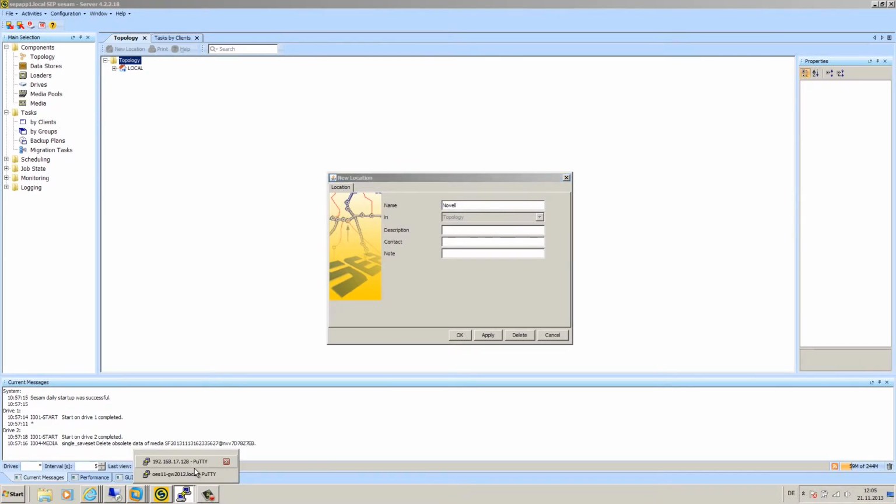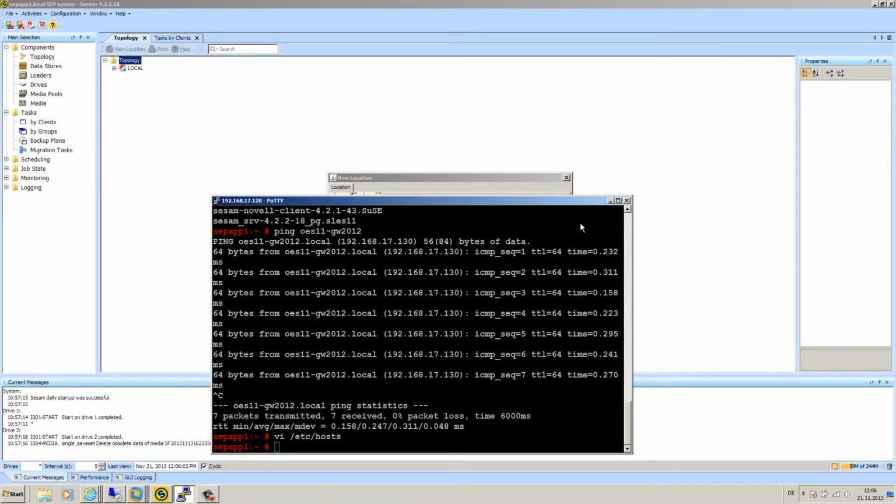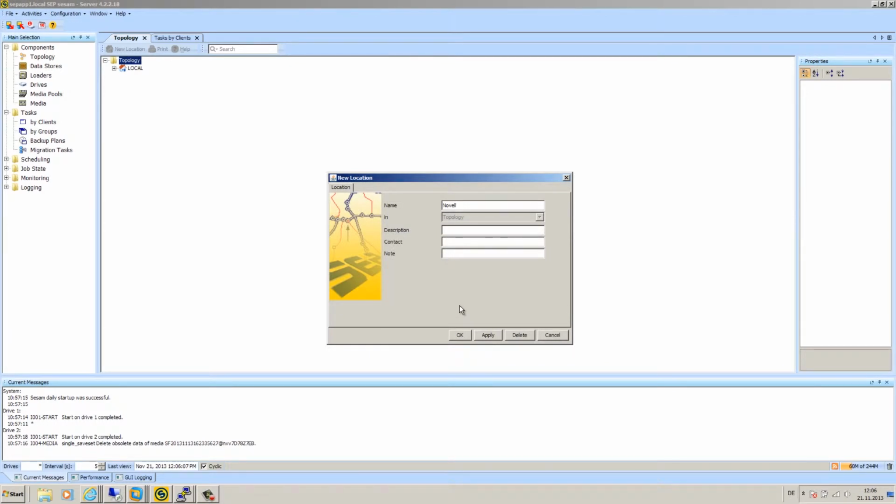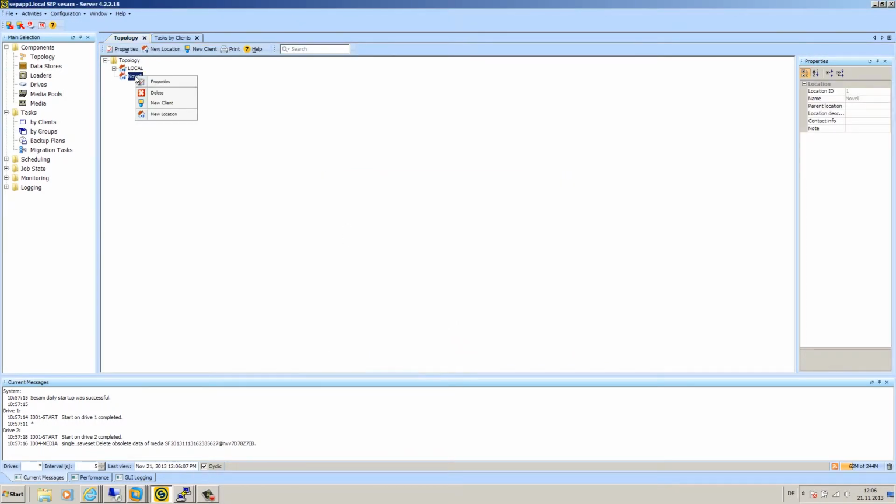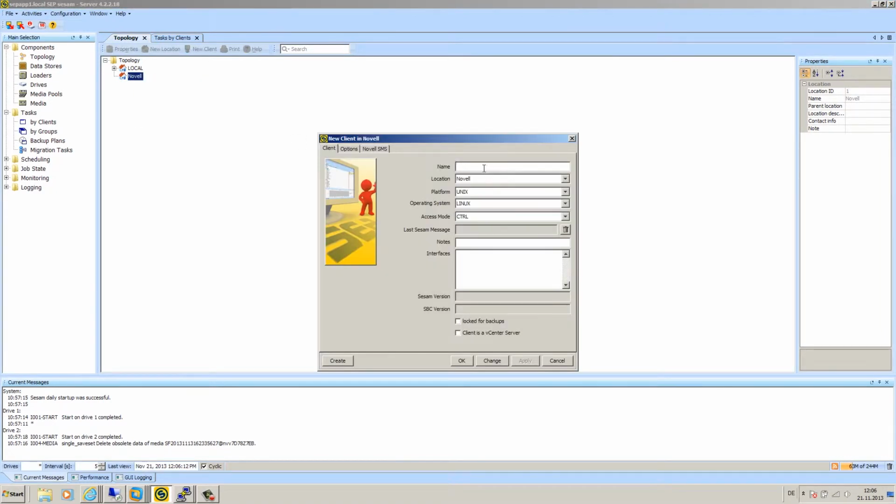Novell, and then right click, new client, and type in the host name of the client. In my case it was OES11-GW2012. Very important: never enter IP addresses here, because the Subsystem Communication Protocol only works with host names, and that's the reason why the name resolution is so important. Platform Unix is fine.